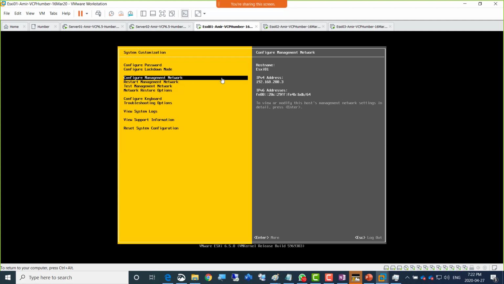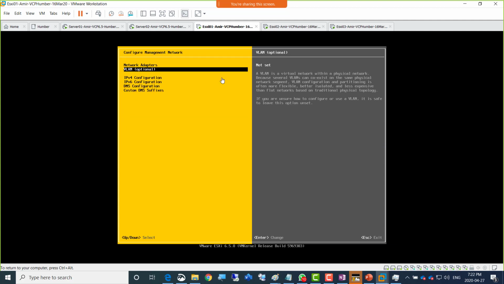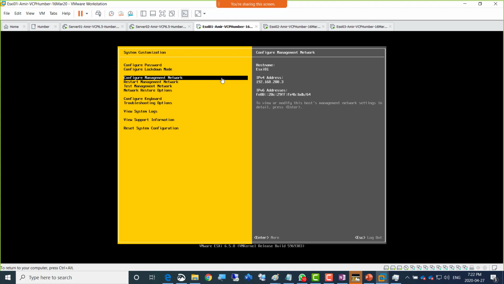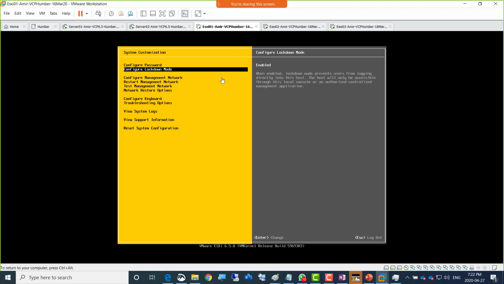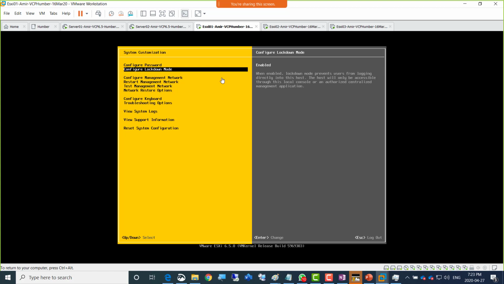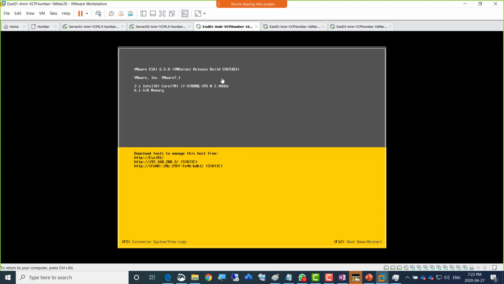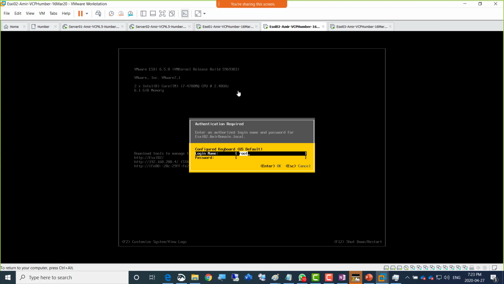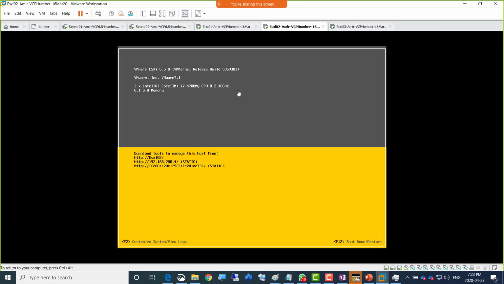Go down to configure management network, enter, and oh, sorry, escape. Yeah, here, enabled. It is enabled. So configure, press enter here, and press the space bar and press enter. So it is disabled. Escape. It's okay. And ESXi2, same thing. Small abc shift123.